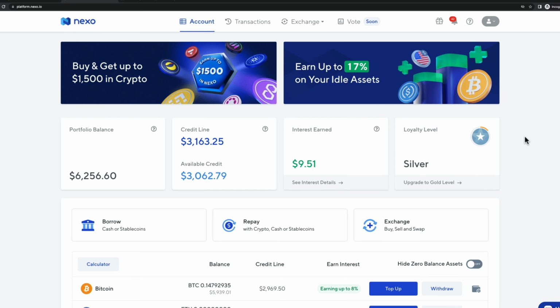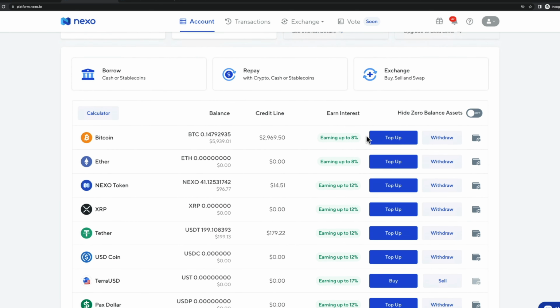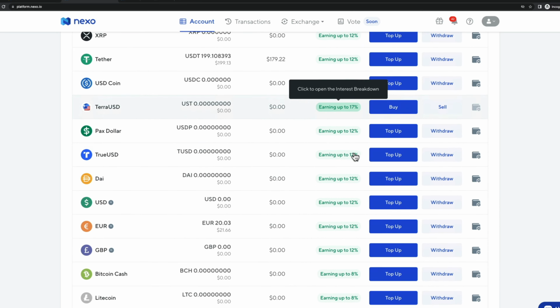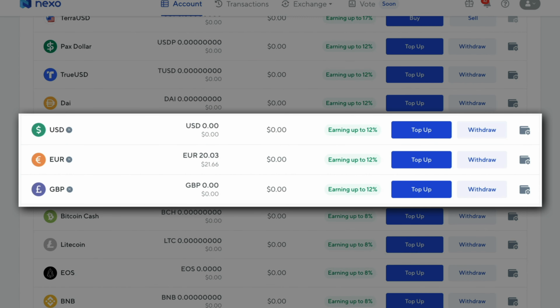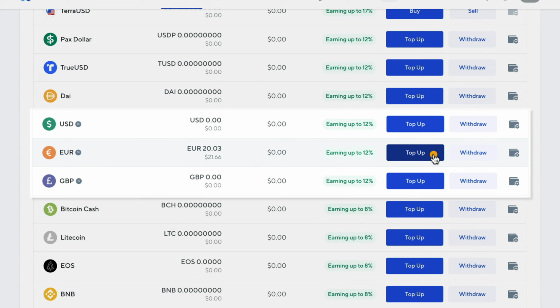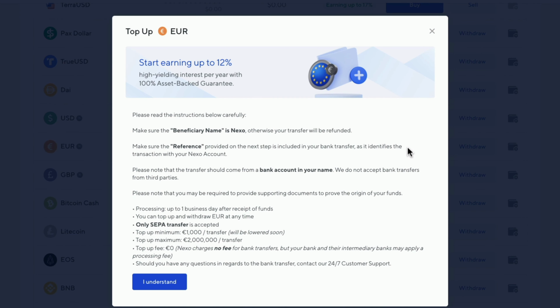So now let's also look at how to deposit fiat currency onto our Nexo account. Again, we're going to start on the account page right here. Then we're going to scroll down and look for the fiat currencies that are available here on Nexo. So currently there's US dollars, euros, and British pounds. As an example, I'm just going to use euros. So I'm going to click on top up next to the euro sign, and then it will open up this window right here.